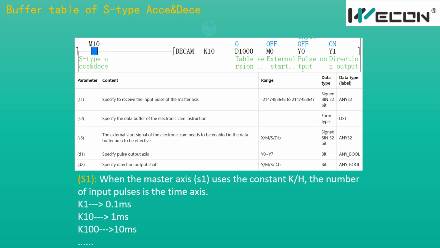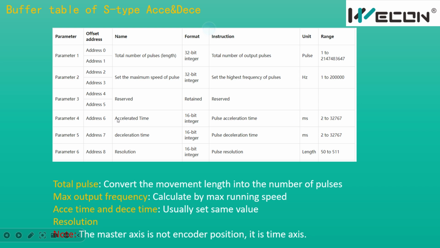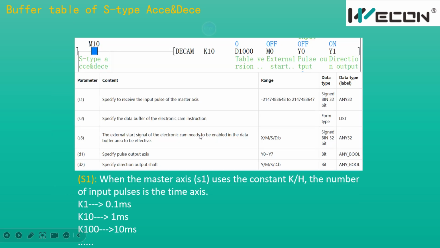Okay, so how to set the time axis? In this DCAM instruction, the first parameter is our master axis. If we will use high-speed counter, then it means the encoder position. And if you set it as a constant value, it means the time axis. K1 means 0.1 ms, K10 means 1 ms. Because here the acceleration time and the deceleration time unit is ms. So usually we set here as 1 ms. So here you can set it as 10.